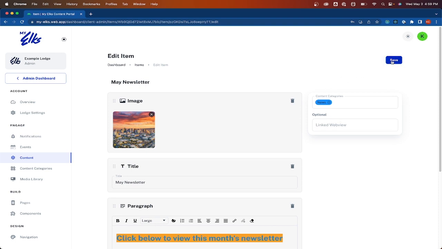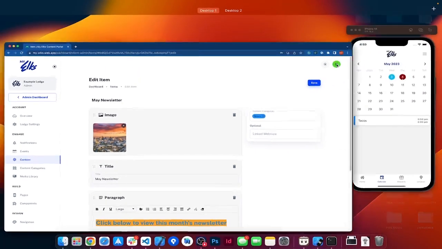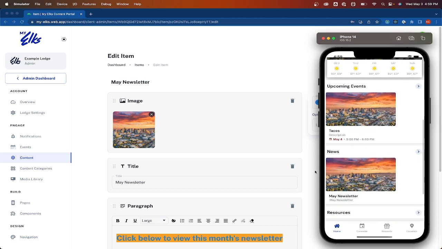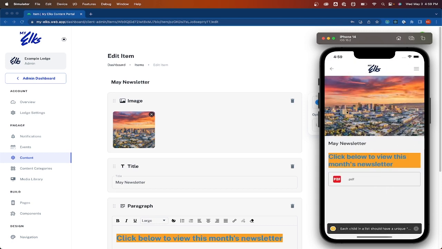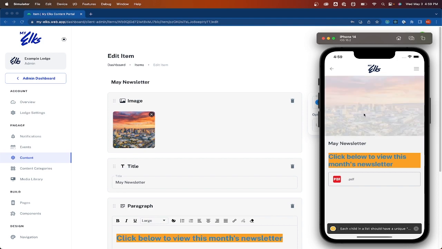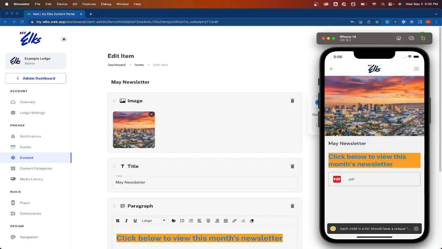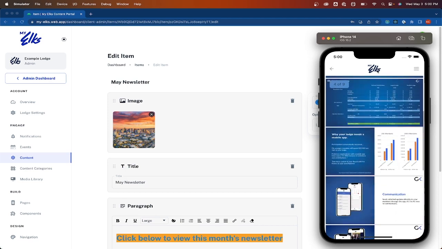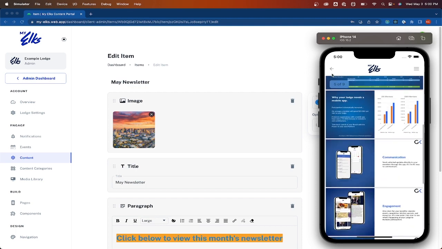So if I click Save, and then look in the app here, I'll go to the home page. You'll see we already have a section for news. So if I click on this main newsletter here, everything will appear. So here's the image that I added, and I can click on it to view that full image. Title, here's that text that I added with the highlight color, and I changed the color of the text, and then the PDF. And so if I click on the PDF, it'll load, and I'll be able to go through and view whatever is on there.